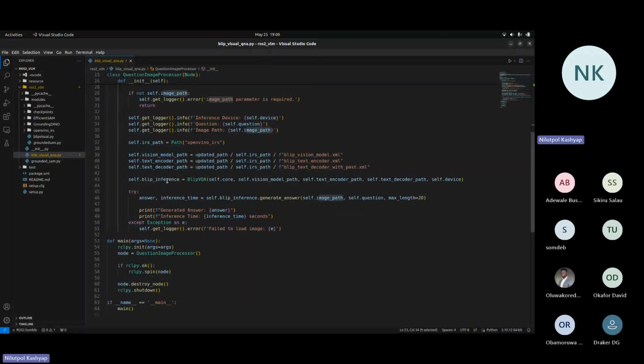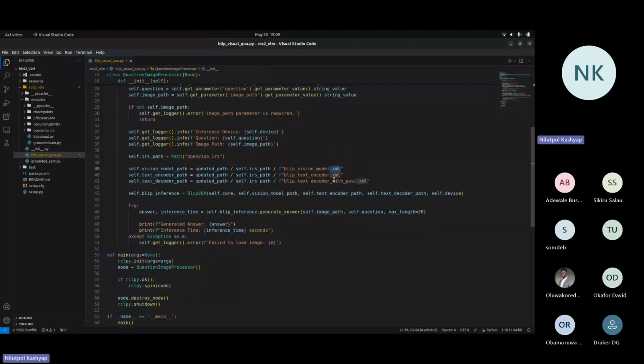So yeah, these are the model files, the XML files. So vision model, text encoder, and the text decoder with past. I'll explain how this vision and encoder decoder works, but let's go through the demo first. And here it's creating the object for the Blip VQA class, and then it's running the inference. Once it runs the inference, it will just give you the generated answer. Like what's in the image, it will give you an answer. Again, inference time, like how much time did it take for running inference on that particular device. So yeah, let's run.